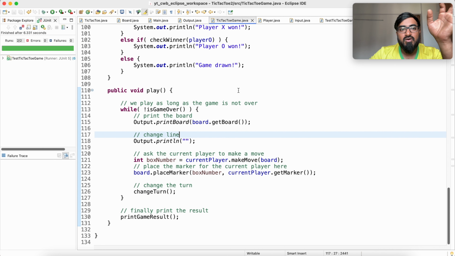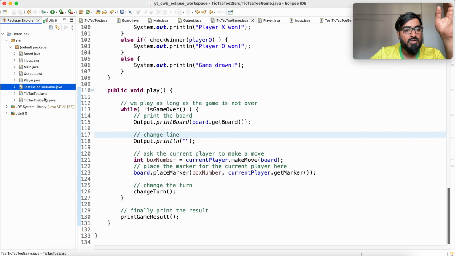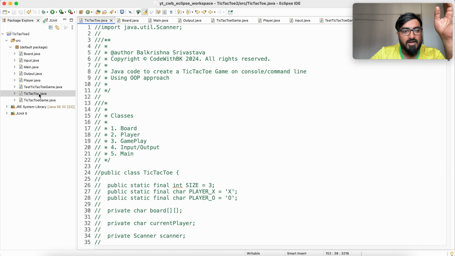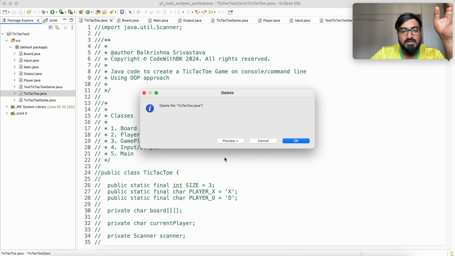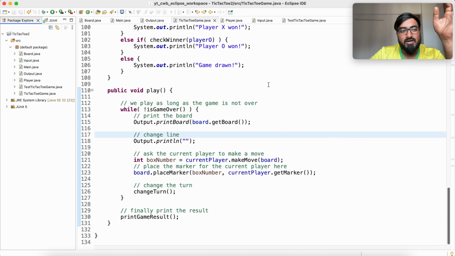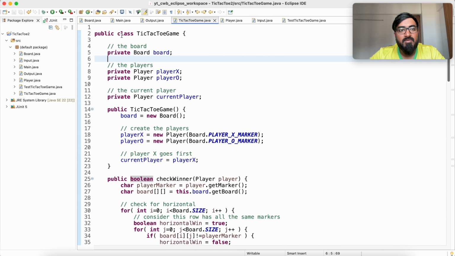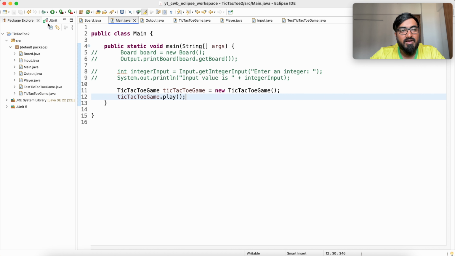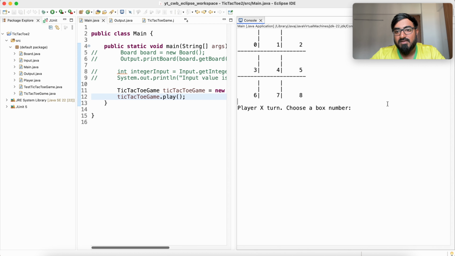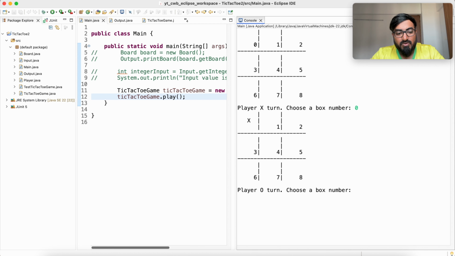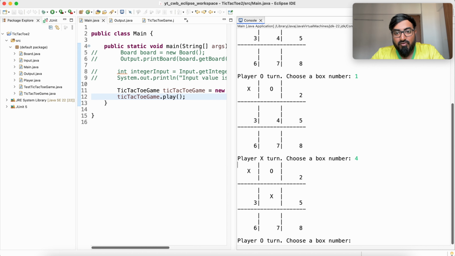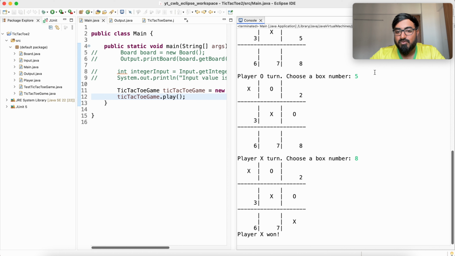So this was the code. I don't need this tic-tac-toe Java file, so I'm going to delete it. This is our second version of tic-tac-toe. Let me just run this one more time, one final time. I'll say 0, 1, 4, 5 and 8, and player x wins.